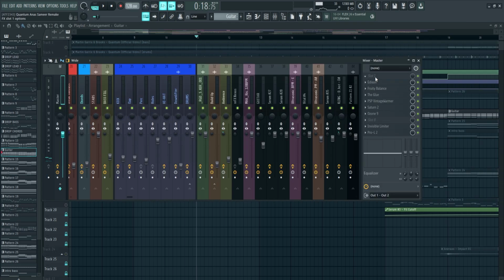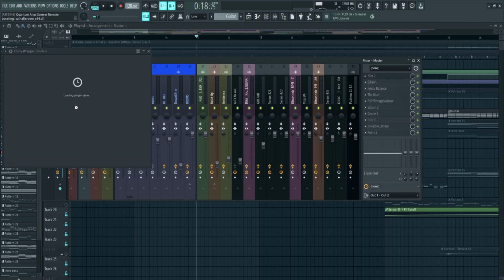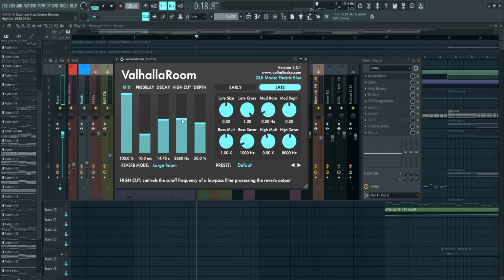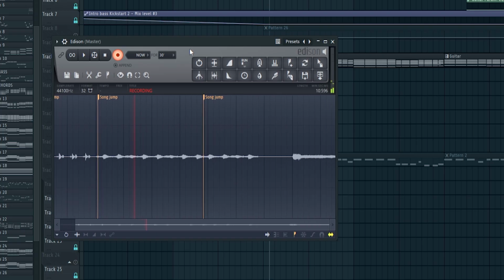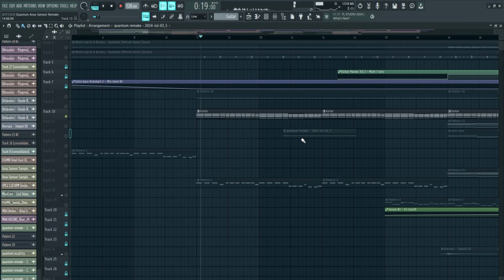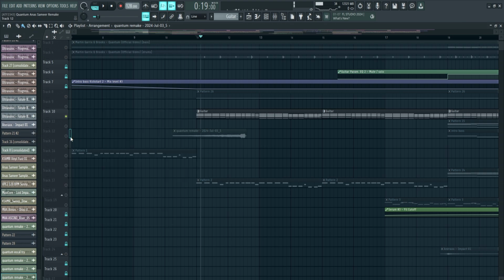To record this reverse guitar kind of thing, you just have to add a long reverb on the master, then record the note. Then just drag and drop, click on the reverse option. So that's how you can make some reverse shots.